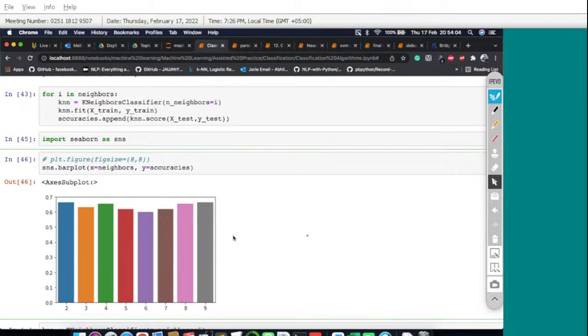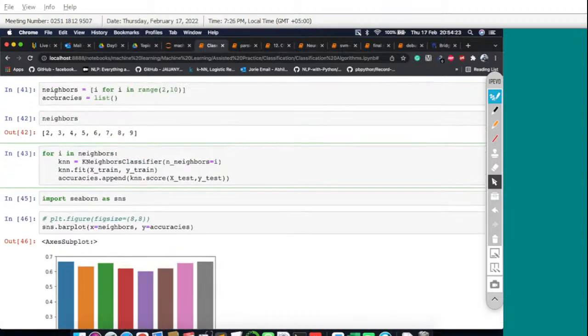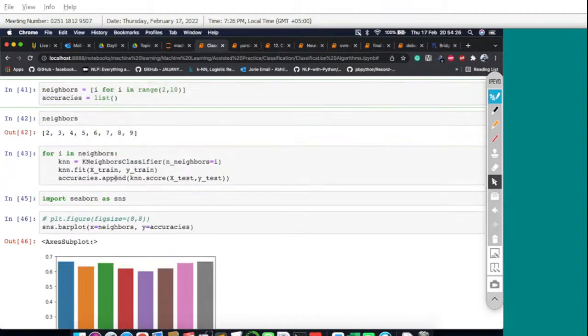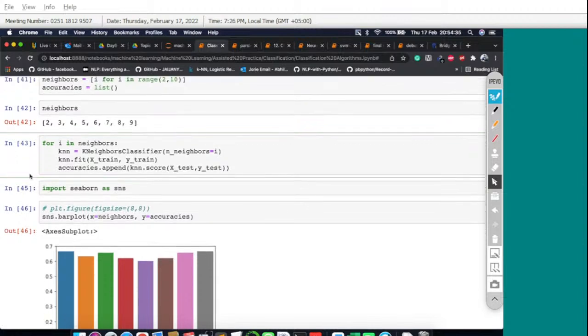Then we will be training on the train data, knn.fit with x train and y train. See the second line inside the loop, we are just training the knn object that we have created here with the n_neighbors value i, and then we are simply appending the test score in the accuracies object. Accuracies is an empty list, right? We are appending the test score for every trained model in the accuracies list. Clear?